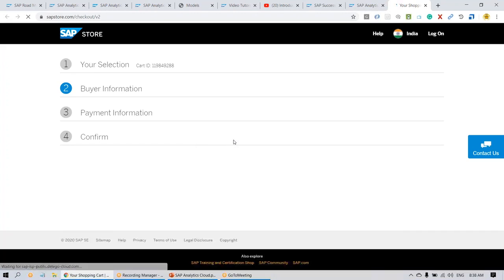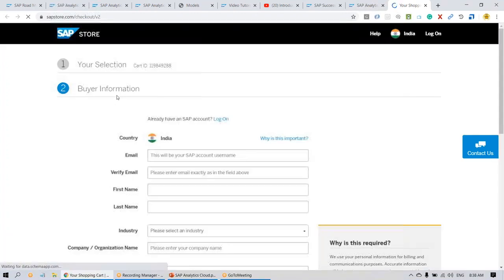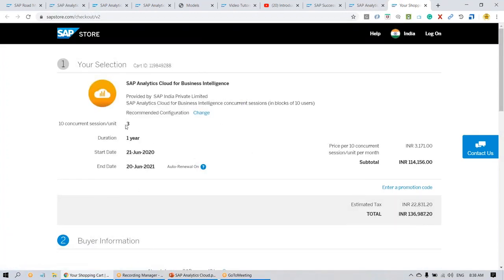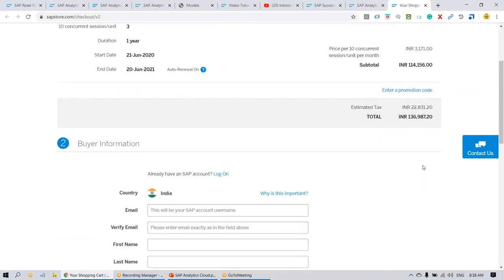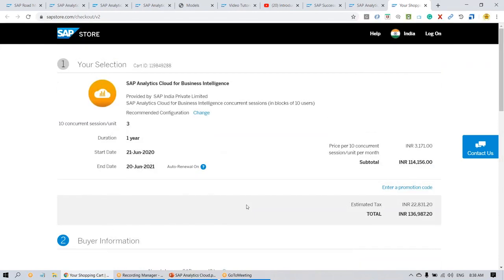Now if I say buy now, it takes me to the cart. Minimum 25 users for 1 year you have to buy. If you see the buyer data, it is going to take 10 concurrent sessions per unit, which is 3, and then you're going to see the 1 year subscription. It is costing me in INR about 1,14,156. That's the cost. I can fill in my data. So this is only for the BI feature.